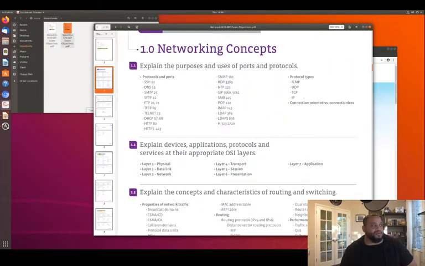Is going to be telling me what these protocols are for. And I mean 1.1 and 1.2. So what you're going to have to do is you're going to have to do a Google Doc. You're going to have to share that Google Doc with me. I'll give you my email address later.